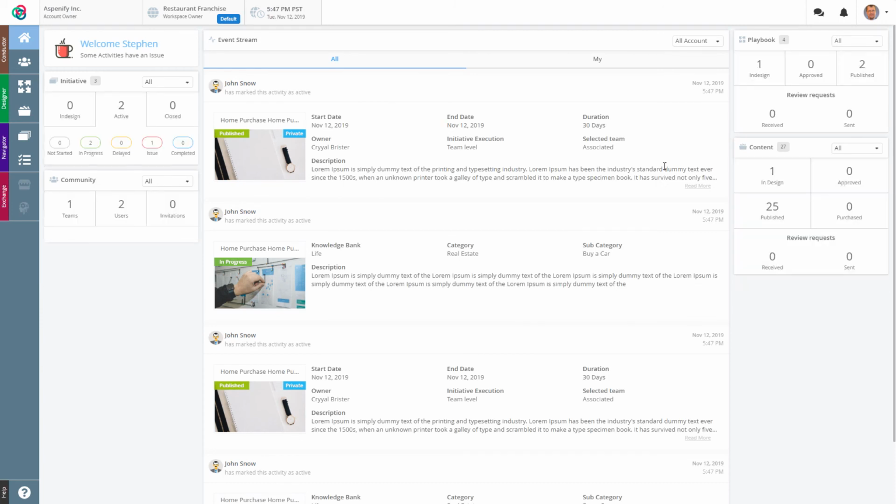So at the highest level, I'm able to see pretty much everything that's going on across my community within this workspace. Everything from the number of teams, to the number of users, to the number of active initiatives, to the number of published playbooks, as well as the amount of content that's been established.